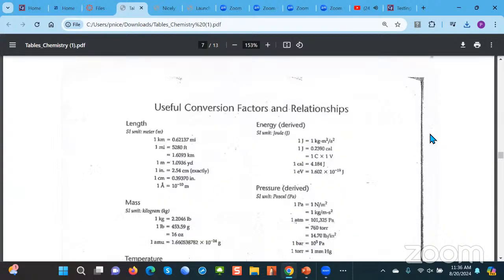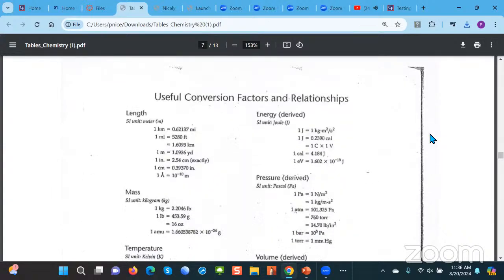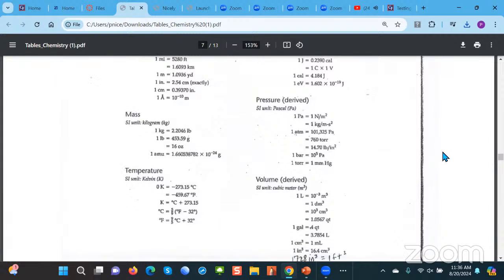And then we have conversion factors. This will become important later on when we're converting from one unit to another, right? Again, I don't expect you guys to memorize these numbers. You can just refer to them because you'll have the tables available to you. And by the way, these tables will be available to you in your test.